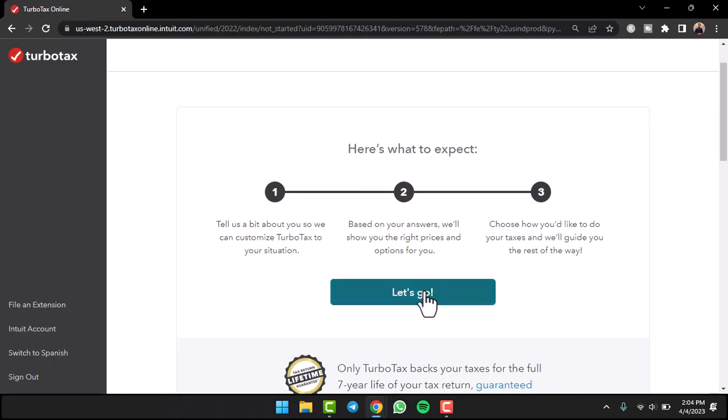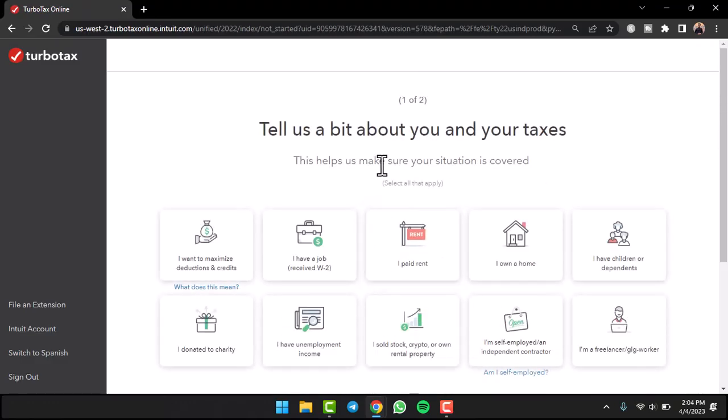Now tap on the option let's go. And now once you follow all the steps provided to you, you'll have successfully created a new TurboTax account.